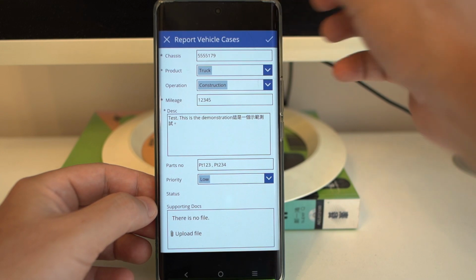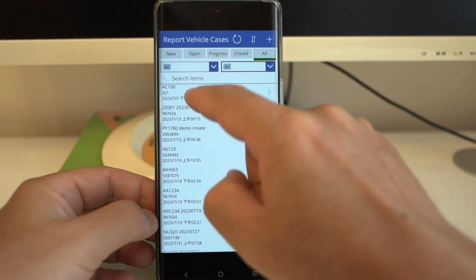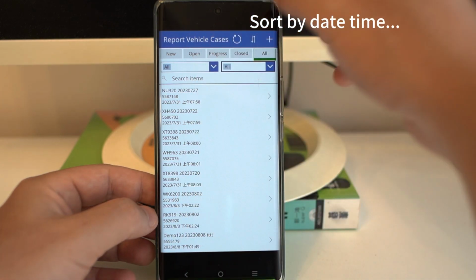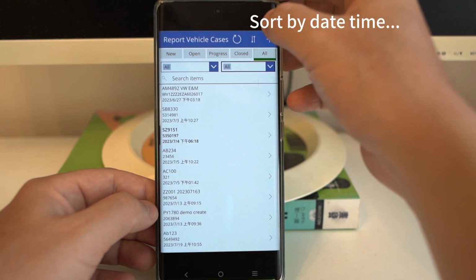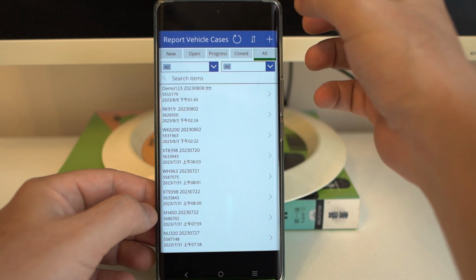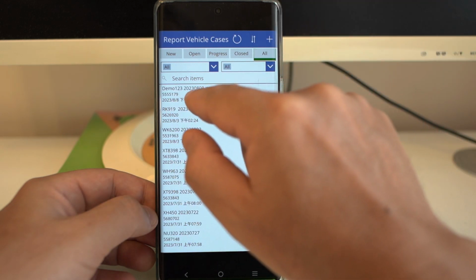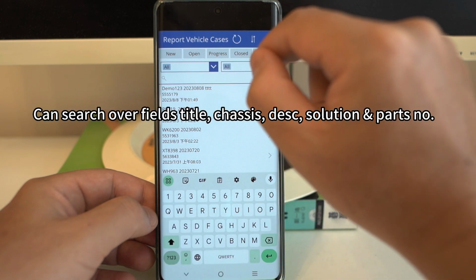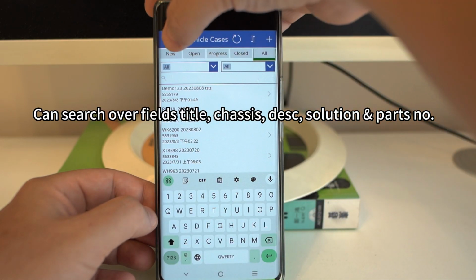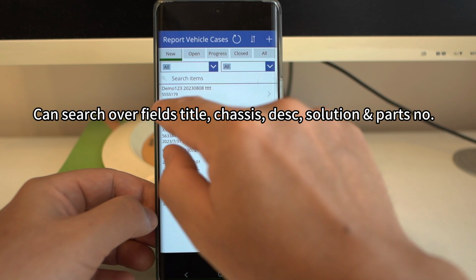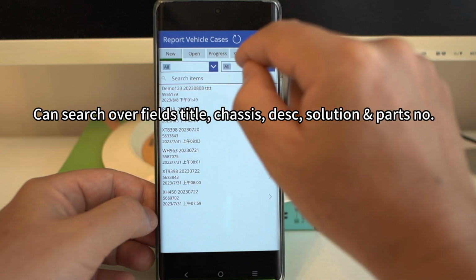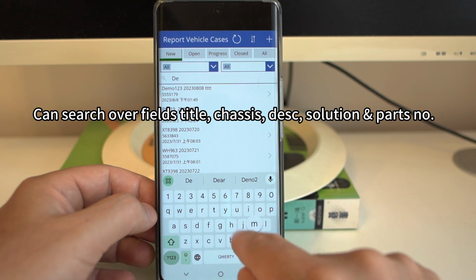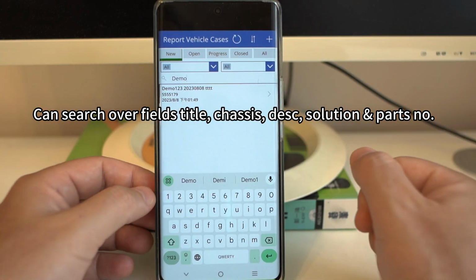So I save this. The case is at the bottom by the time sorting. I can simply re-sort the time, with the most recent at the top, like this one. Or I can just search. Because it's a new case, I can just go to the new cases, and then I can also see it. Or I can search by the license plate number, if this is a demo, right? So it will just filter out the record.